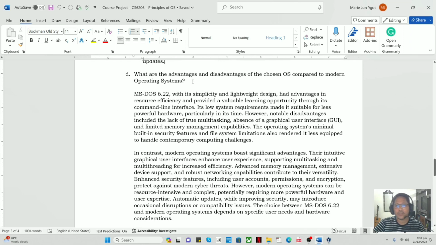What are the advantages and disadvantages of the chosen OS compared to modern operating systems? Like what I've said, MS-DOS 6.22, with its simplicity and lightweight design, had advantages in resource efficiency and provided a valuable learning opportunity through its command line interface.